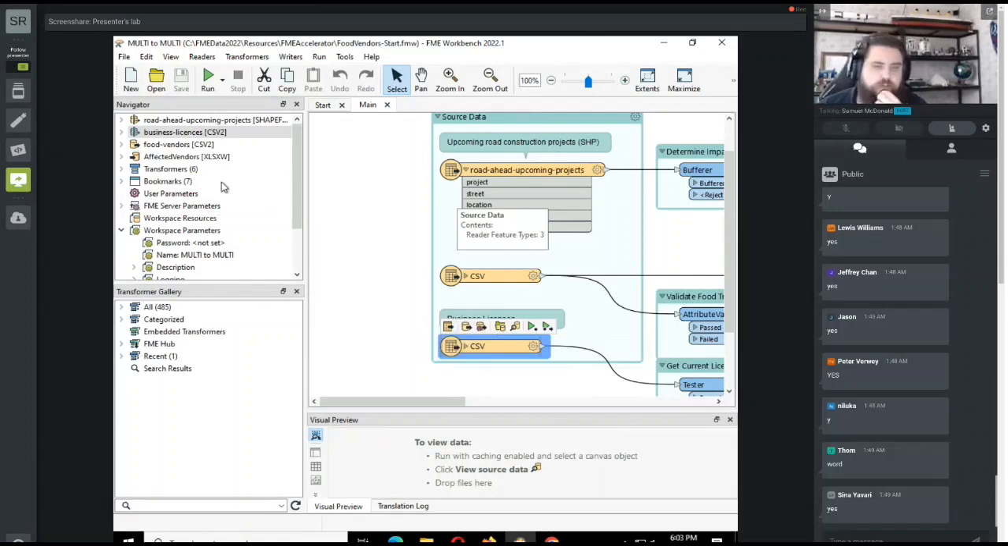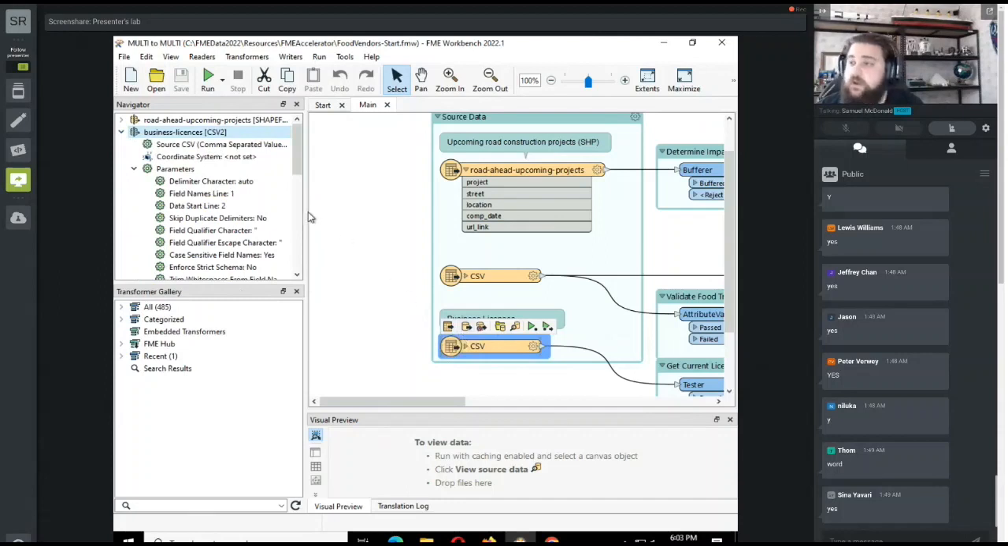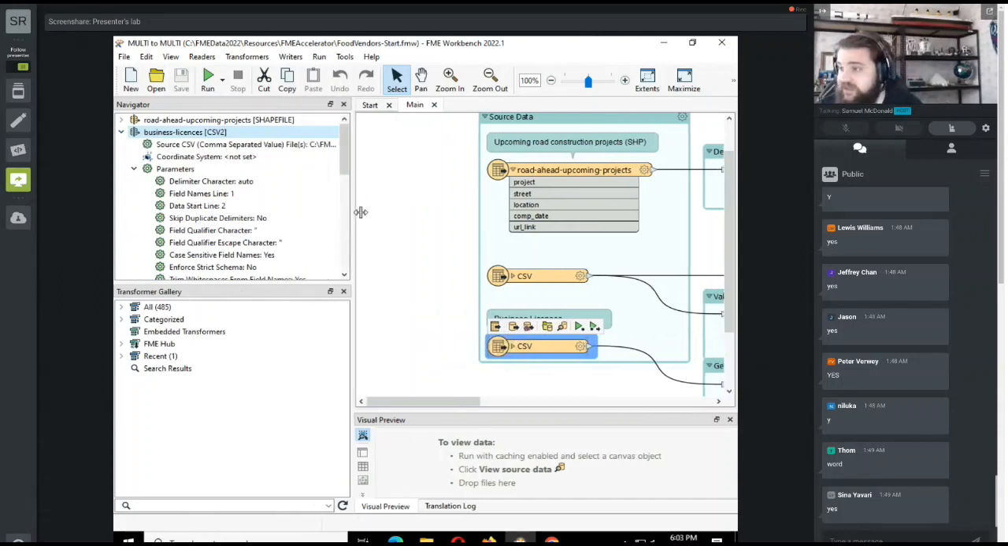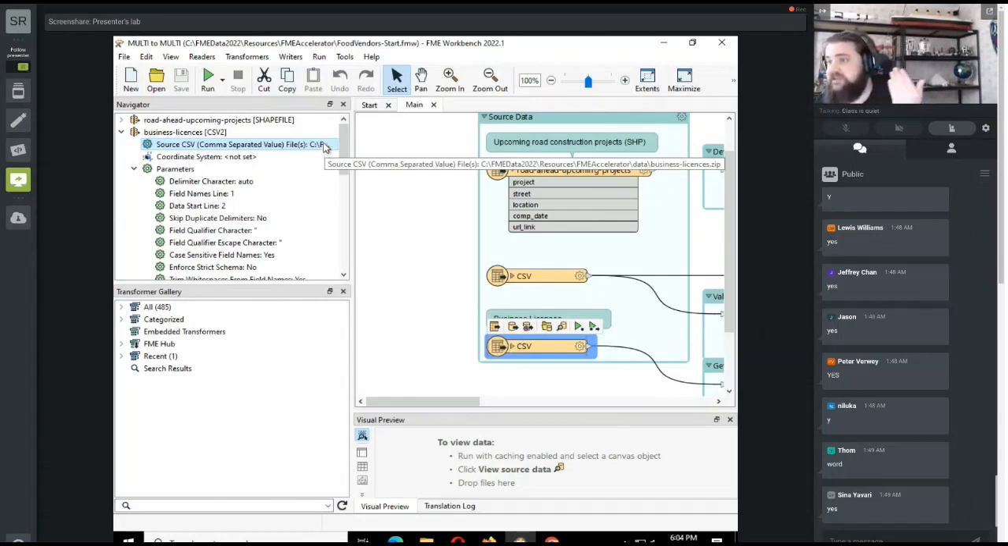What we can do is click the arrow to expand the parameters of this reader. And you'll see there's a whole heap of options here. We don't have time to go through everything. But the key one that you're interested in is the source CSV parameter. If we hover over it, you will see that it actually tells us the full path of our data. It's sitting in a folder called FME Data 2022 Resources FME Accelerator, in the business licenses.zip. So it's actually a zip file. It's reading it directly out of a zip file. But the key takeaway here is that this is reading the CSV from a local machine.